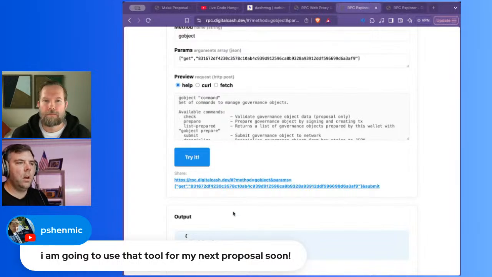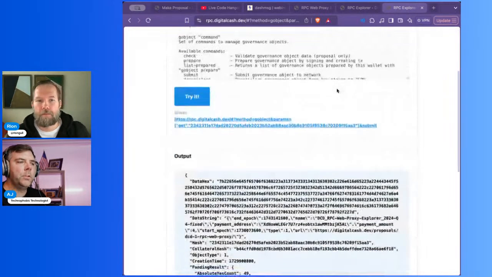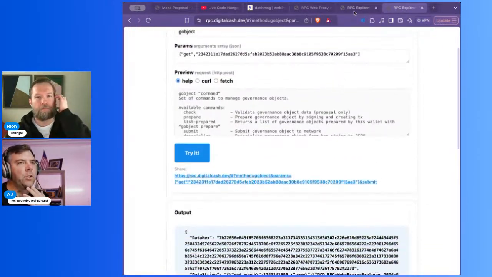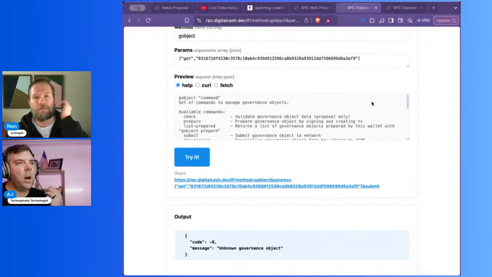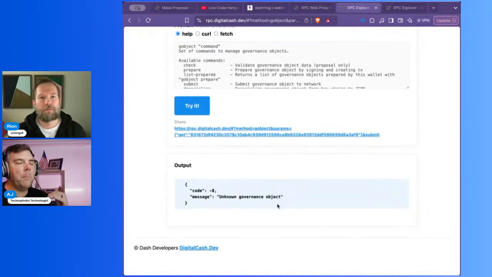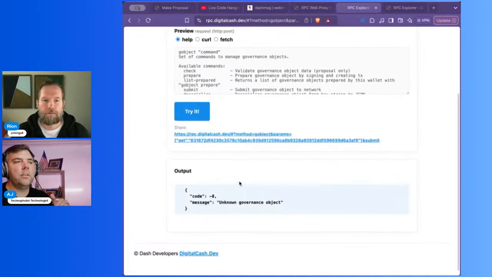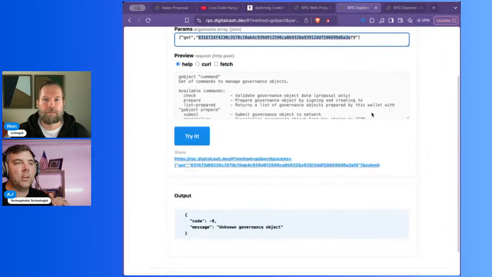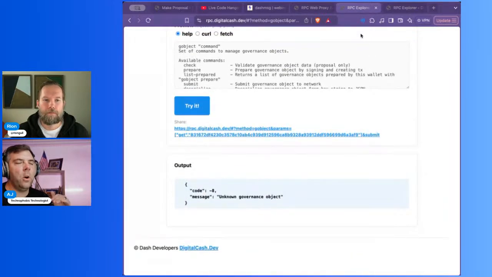That's weird. Unknown. Oh, because it's dead now. Interesting. Okay. Hide that. This is interesting, and I didn't actually know this part. I think we talked about it at one point. So my previous proposal has expired. That isn't committed to the blockchain. So now the previous proposal object is gone, and so now it says unknown governance object.